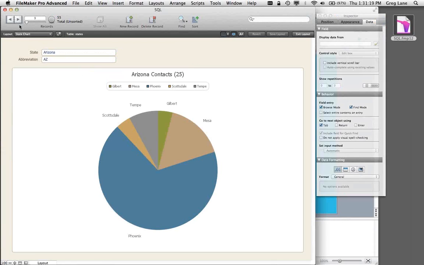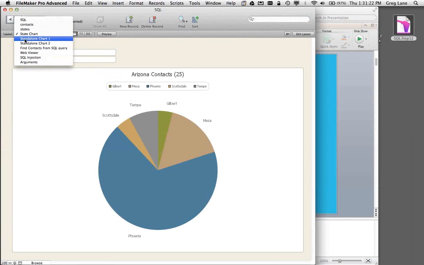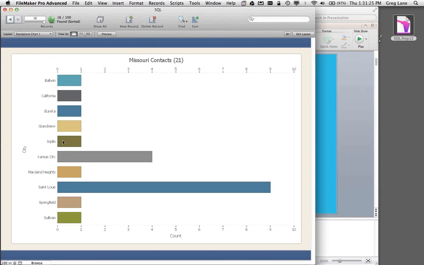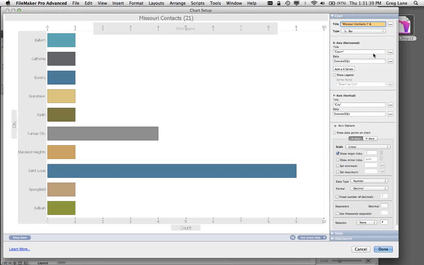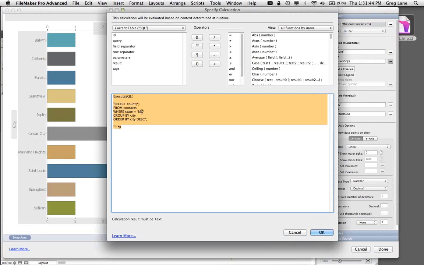Let me show another example here. This chart is very similar. It's constructed in almost the same way, except that in this case we're on a layout that is using the SQL table as its context. The way that I set this chart up was to hard code the state as part of the query. What that allows me to do is take this chart object and place it on any layout in my solution, and it's going to work exactly the same way.